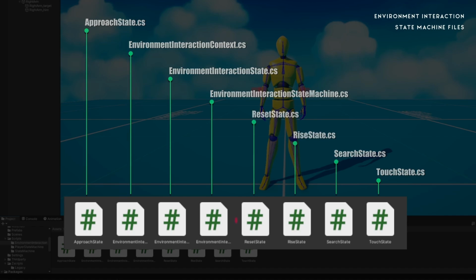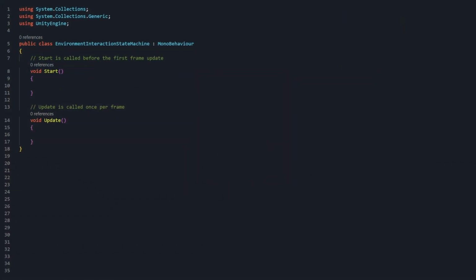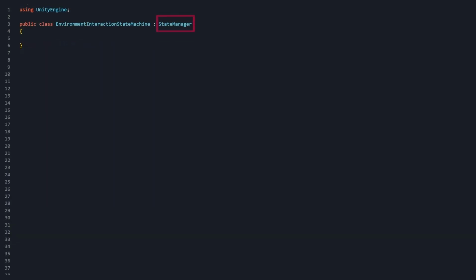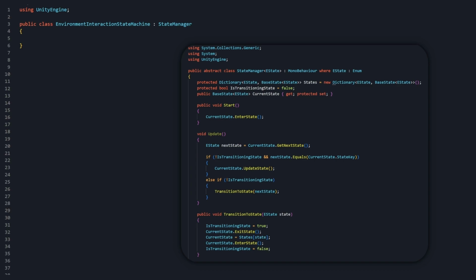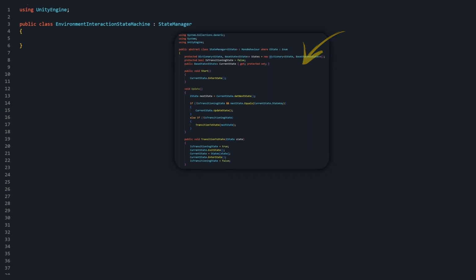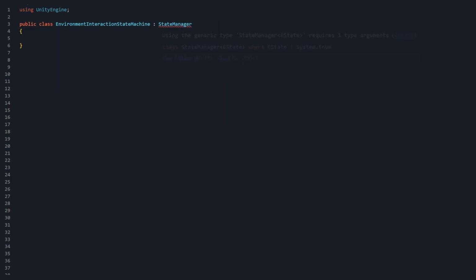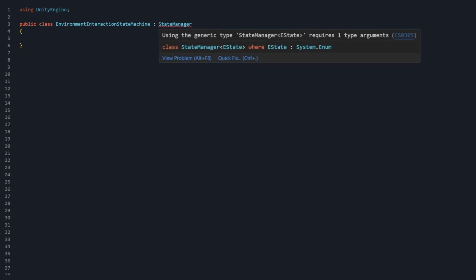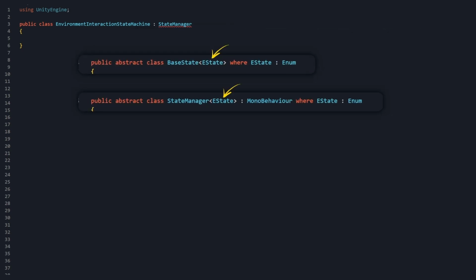Open the Environment Interaction State Machine. The Environment Interaction State Machine class will derive from the State Manager class set up earlier. What this means is that the Environment Interaction State Machine inherits the definition set up in the State Manager abstract class, which actually includes the monobehavior methods. Notice that State Manager requires the generic eState enum type. We can finally implement the enum type that both our State Manager and base state expect.